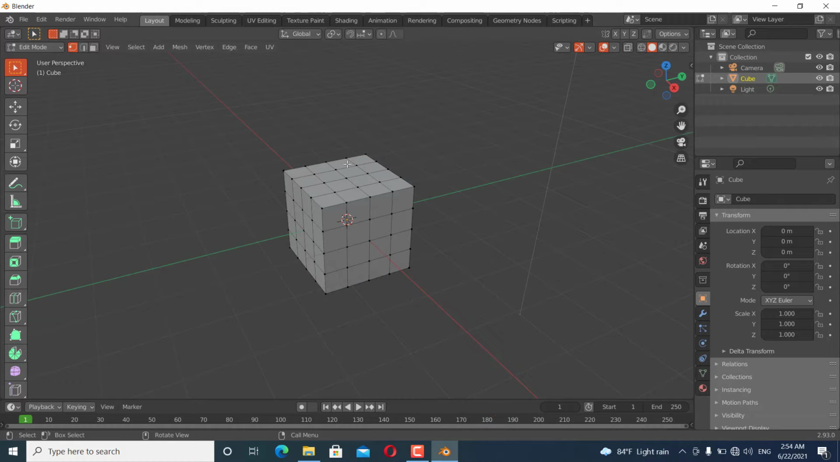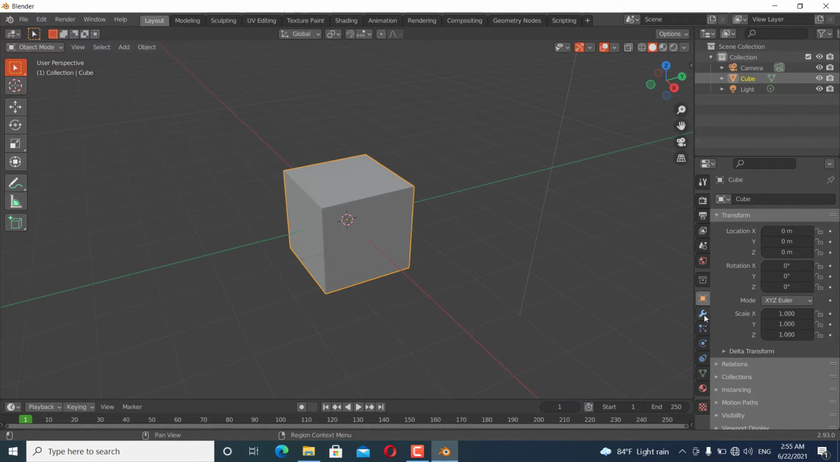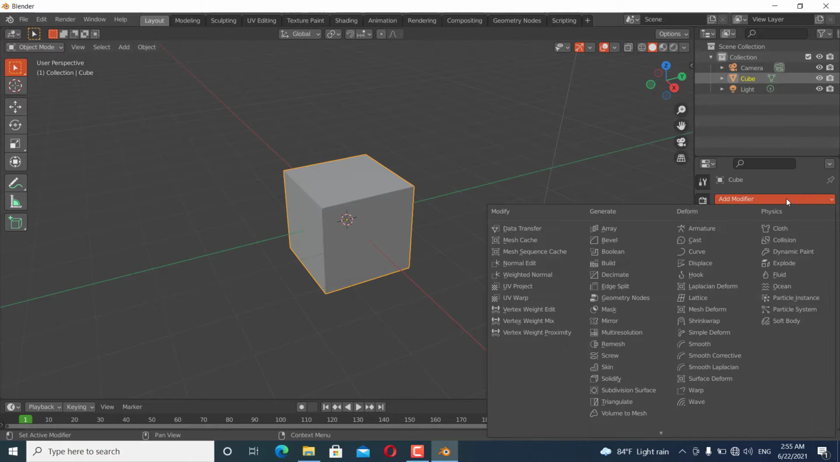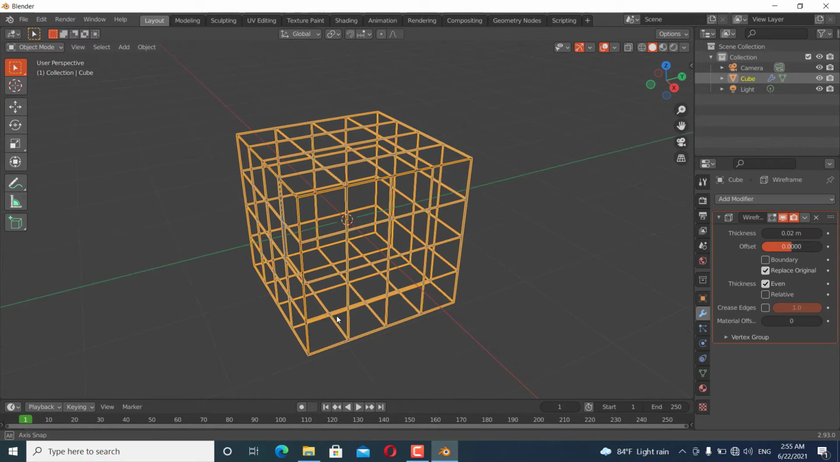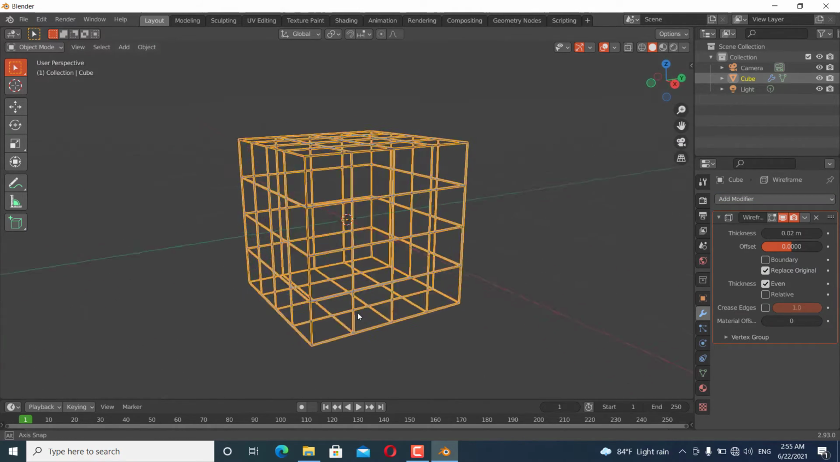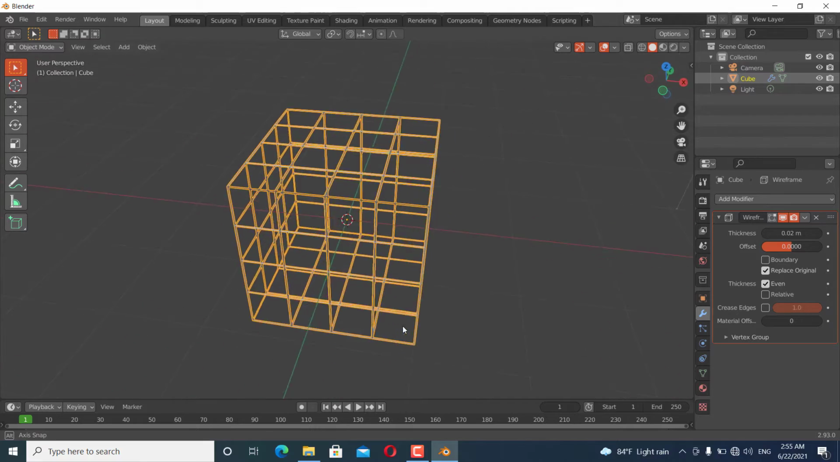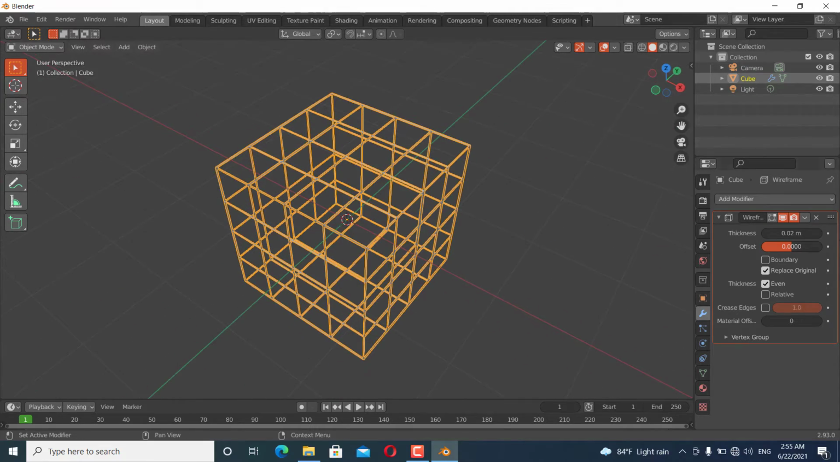Then we are gonna add a wireframe. So go to object mode and go to modifiers, and in the modifiers tab select a wireframe modifier. You can see we have perfectly added a wireframe modifier. We can increase the thickness like this.